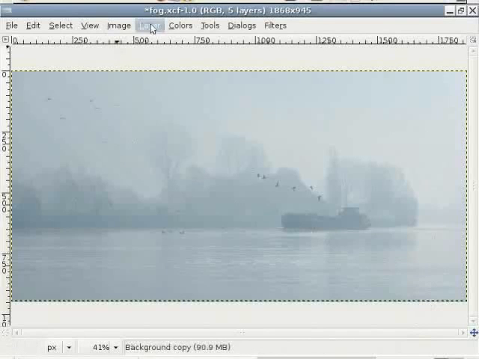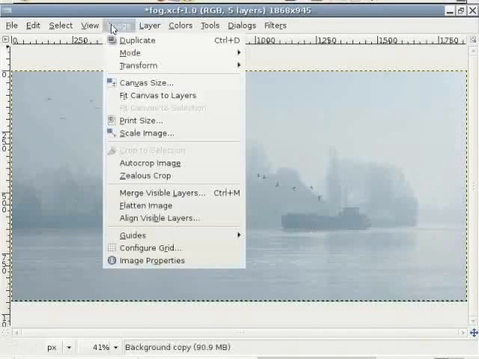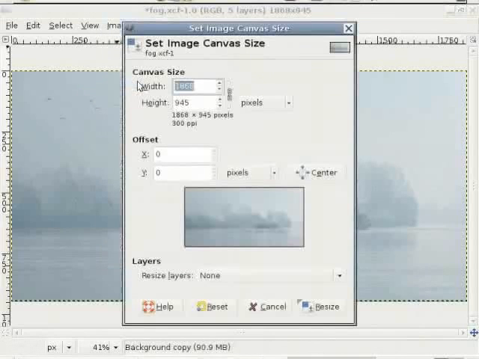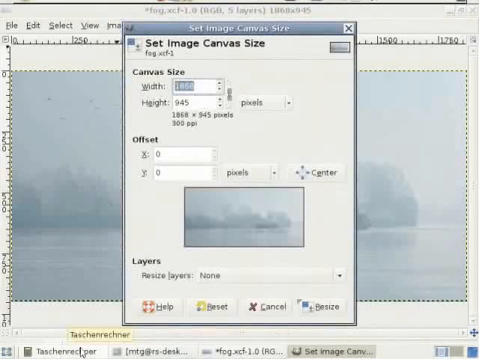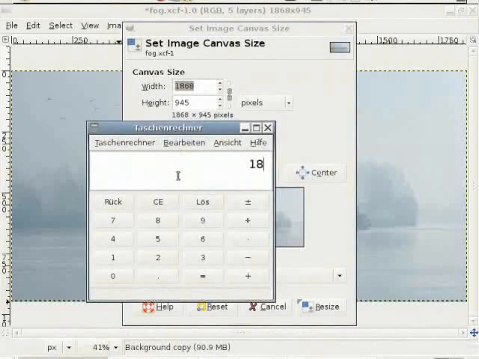I can do this with the help of canvas size, which is there in the image menu in the toolbar. I select canvas size and see that the image is 1868 pixels wide and the height is 945, and for calculating the ratio I use my calculator. So I divide 1868 by 3 and then multiply with 2, which gives me 1245.